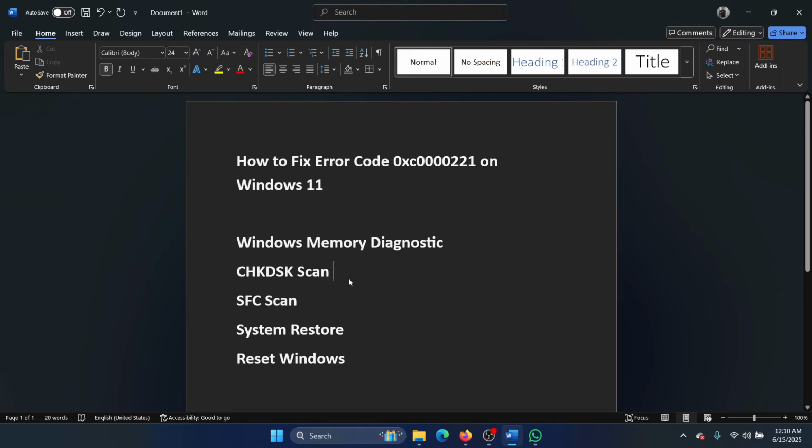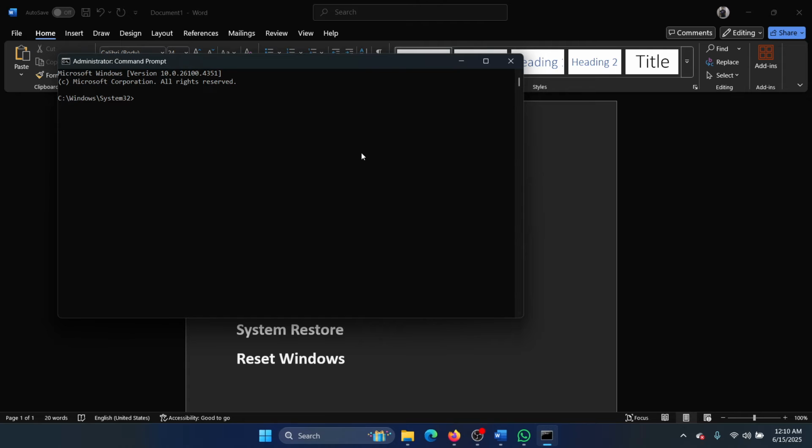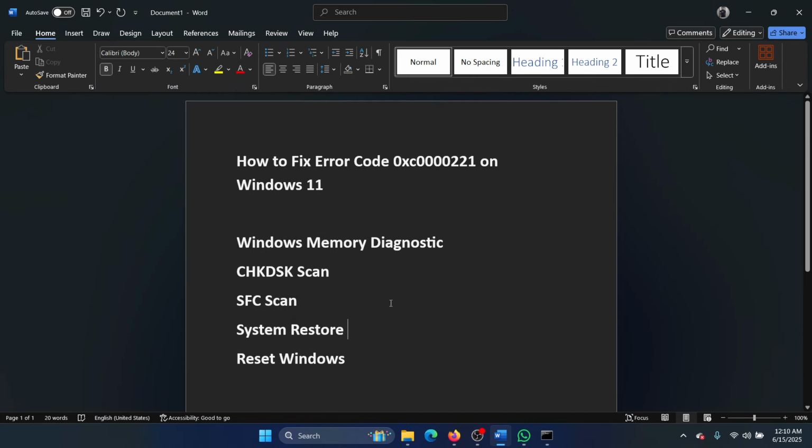The next solution is a check disk scan. So search for command prompt in the Windows search bar and click on Run as Administrator. Type the command chkdsk space /r space /f and hit enter. Then press Y and hit enter once again to initiate the scan.